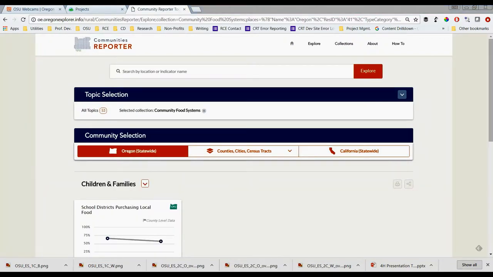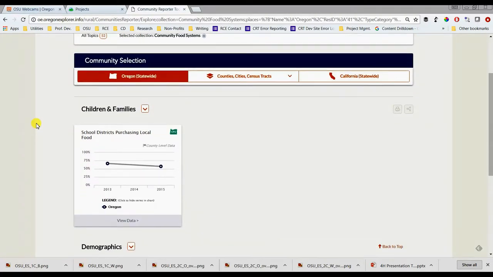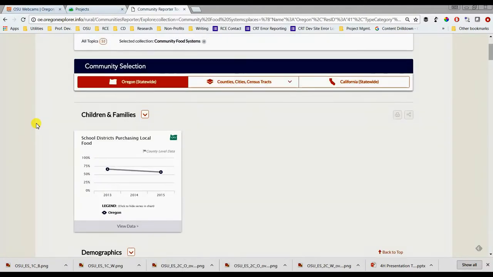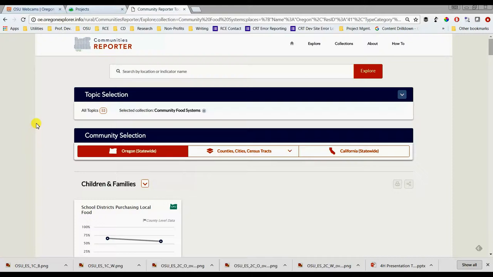So there are three views in the Communities Reporter tool. We just came from the home page. This page that we're looking at is called the tile view, and then there's also data details when we go into each one of the tiles. The reason this view gets its name is because if I scroll down, you get these tiles of line charts.